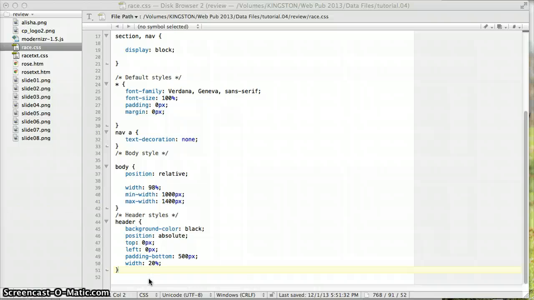Then for the position, we want absolute. Then we're going to have top and left both set to 0 pixels. We want the padding bottom to 500 pixels and the width to be 20%. Go ahead and do a quick save, and this is now going to move us on to step 8.